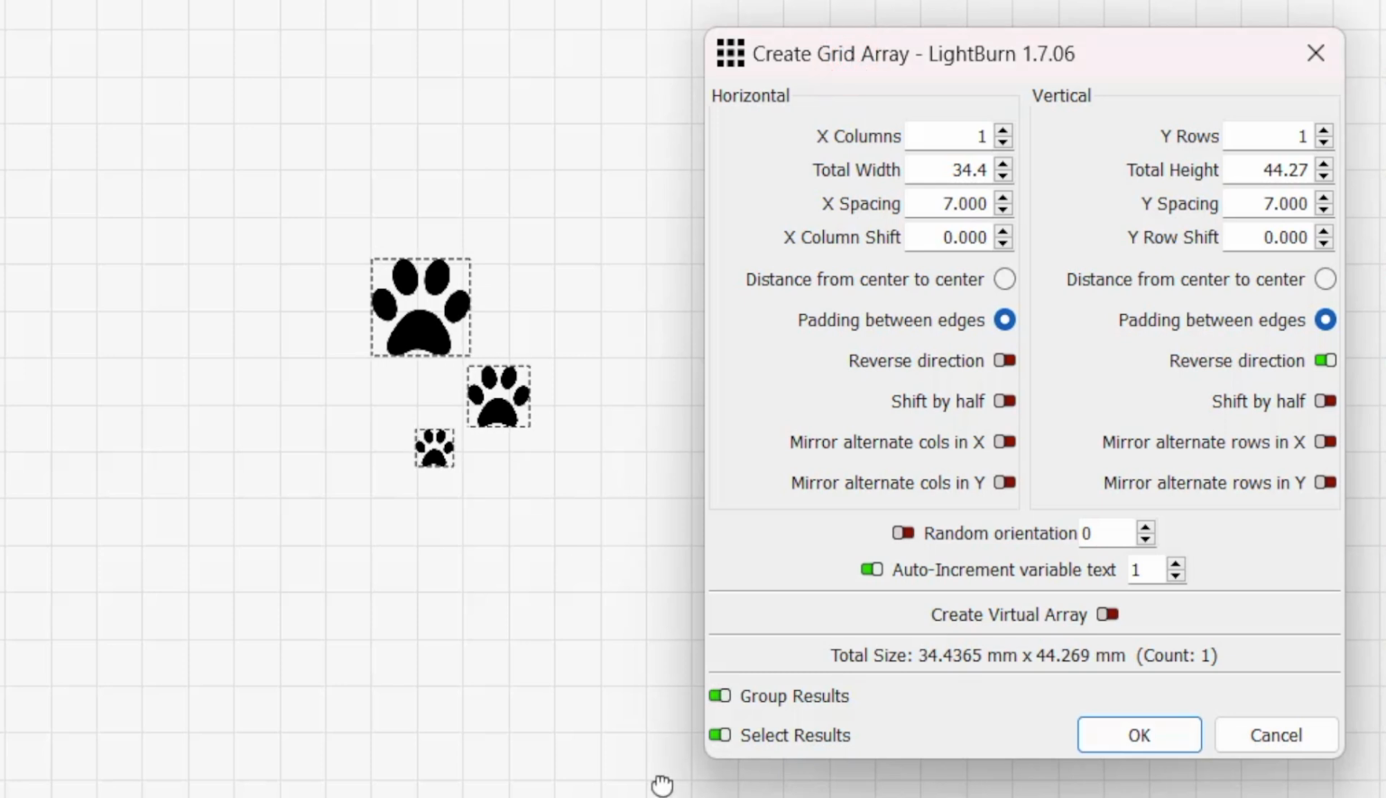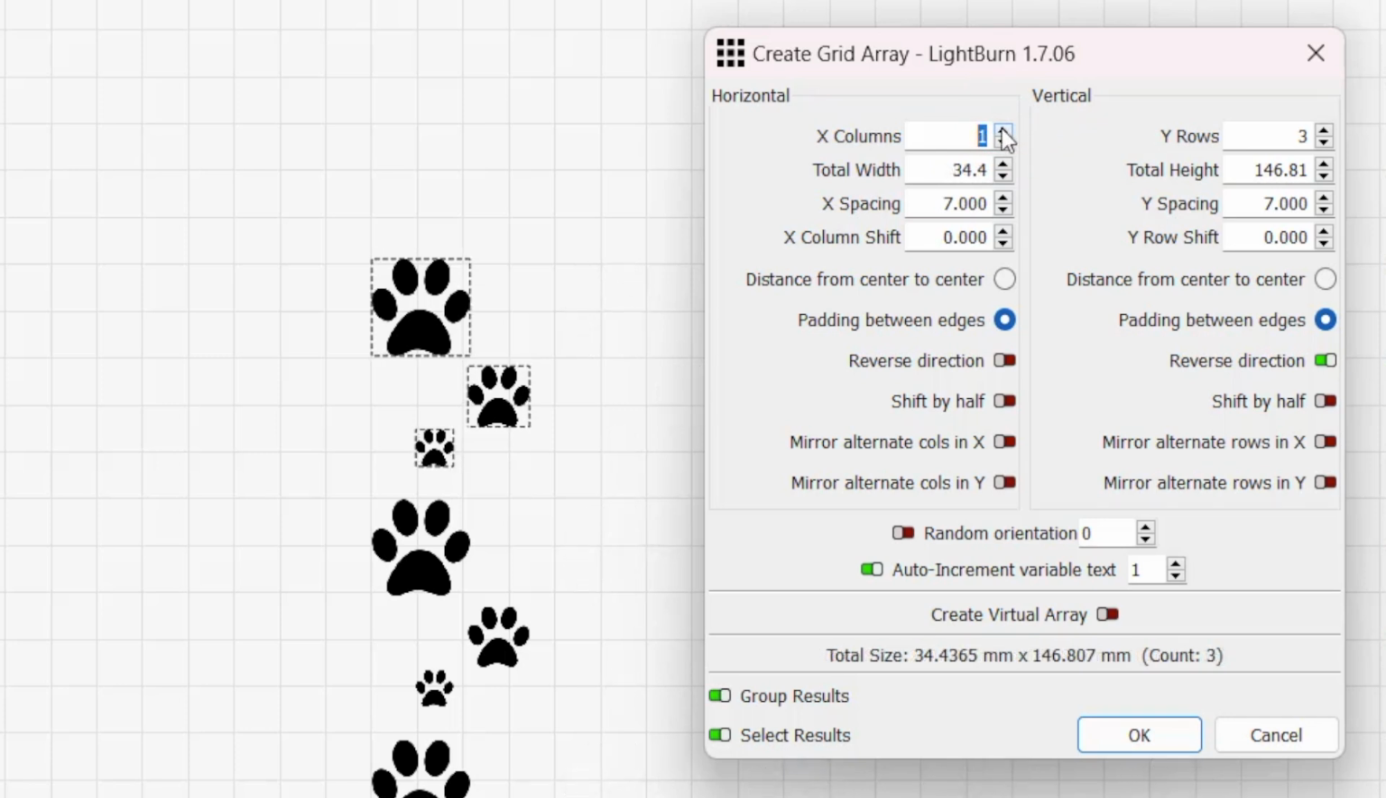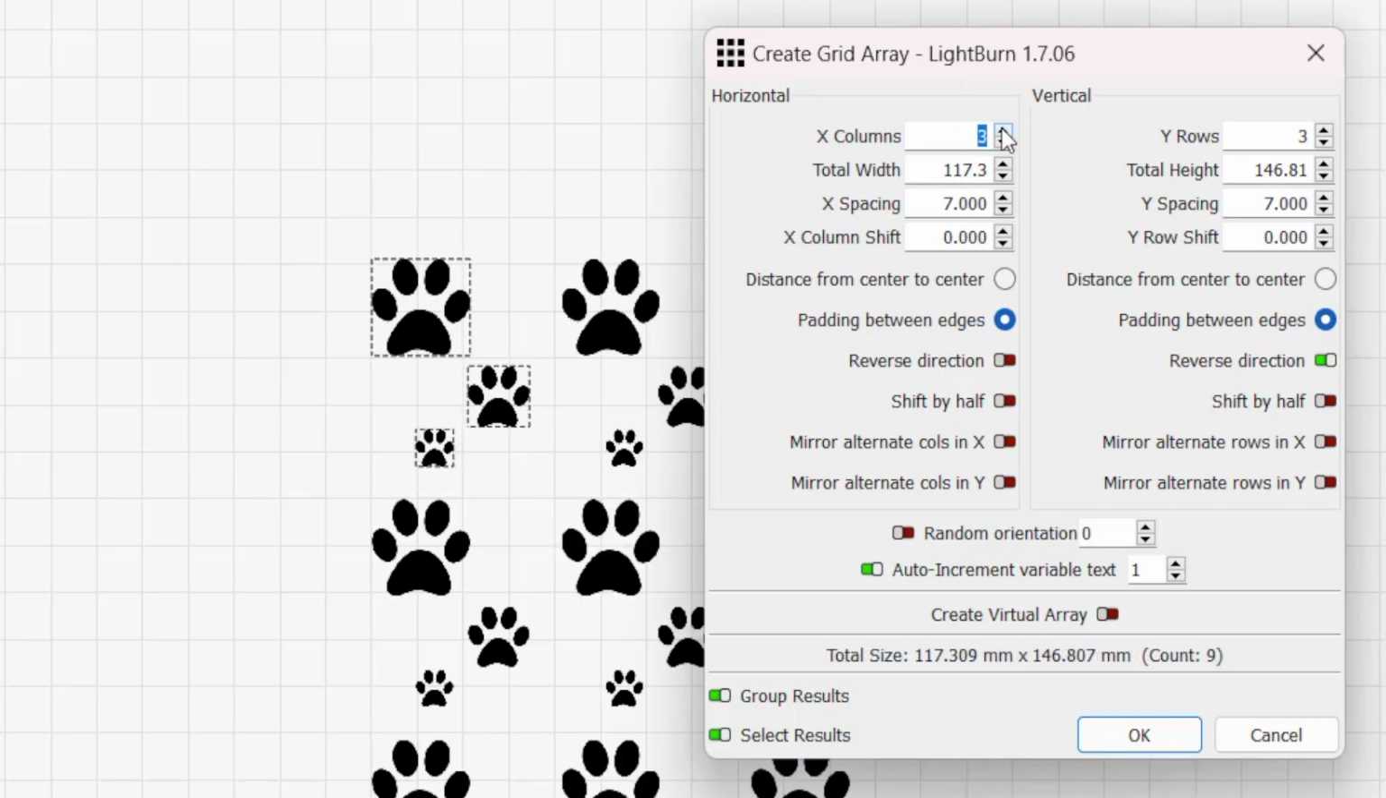The X columns and Y rows text boxes let you specify how many copies you want to make in the horizontal and vertical dimensions. To change the value in these or any other text box, you can click and directly enter a number, use the arrow keys to incrementally increase or decrease the value, or use your mouse's scroll wheel to quickly adjust up or down.